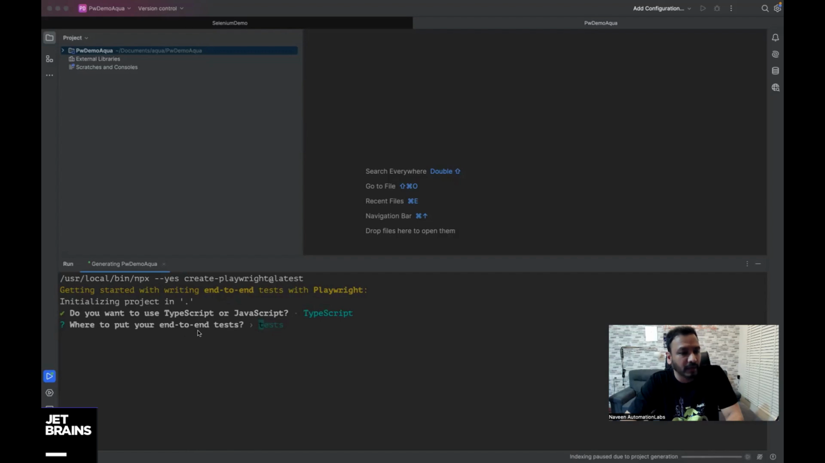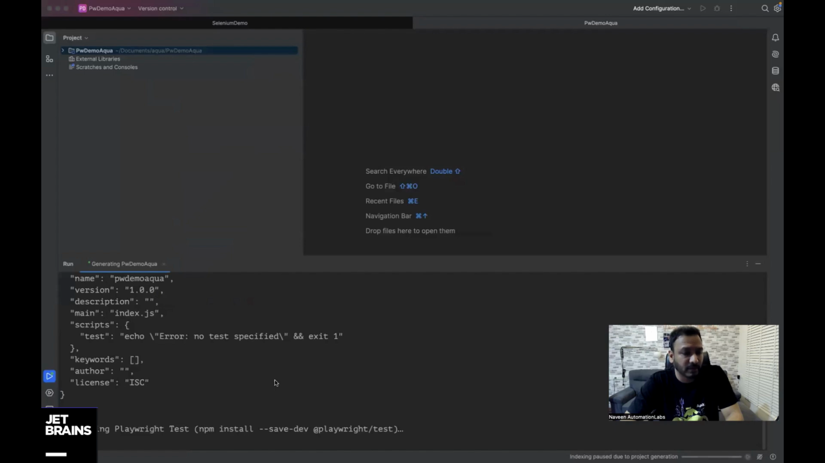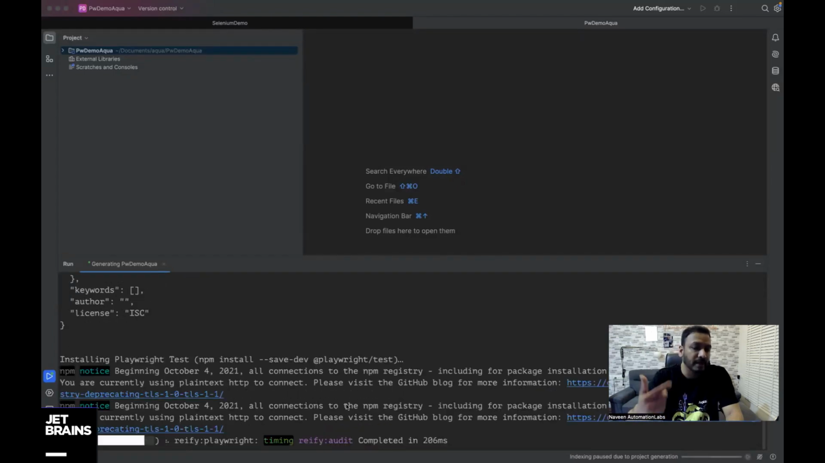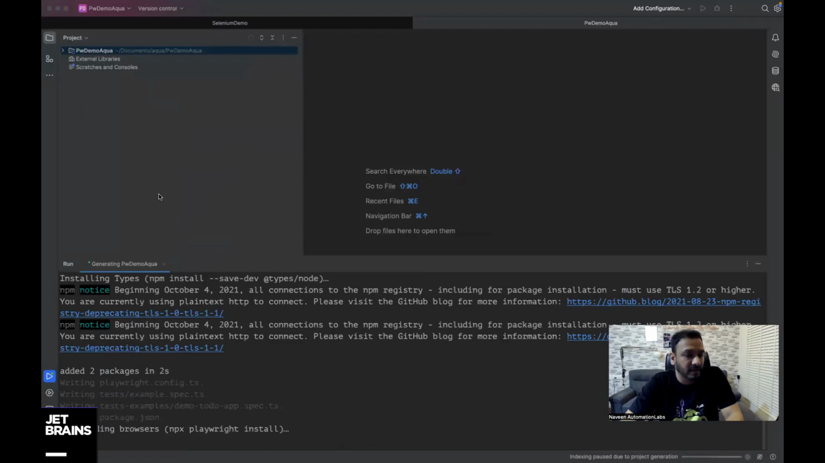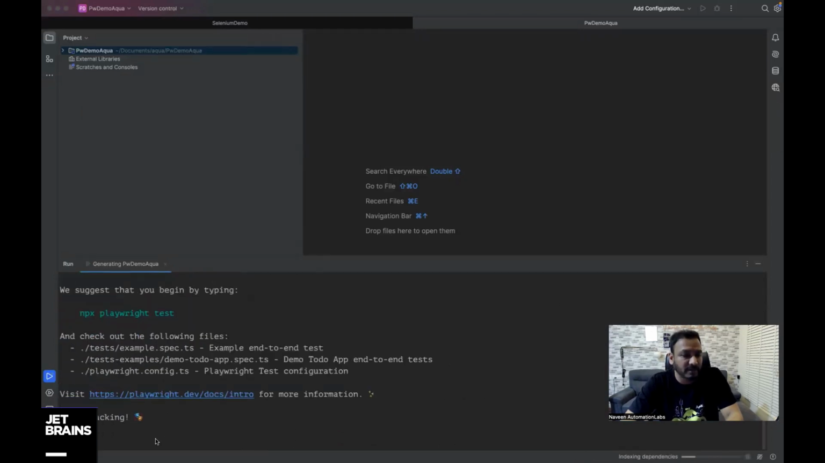Where do you want to put end-to-end test cases? Let's create one test directory. Add GitHub Actions workflow? No, I don't want that. Install Playwright browsers, true here. And now you can see that it is actually initializing the project and creating one package.json, and everything will be created under this project. It's downloading the browser also for me. Once this process is done, it says happy hacking, done.